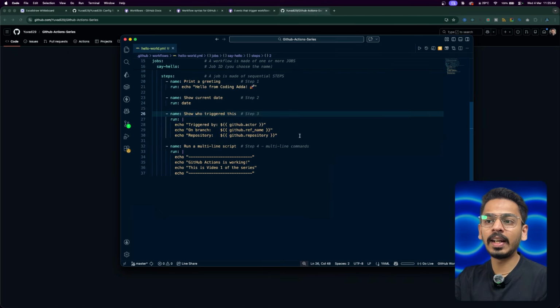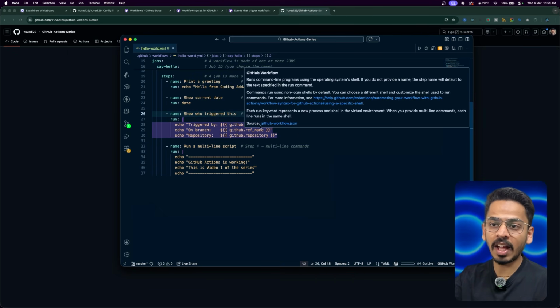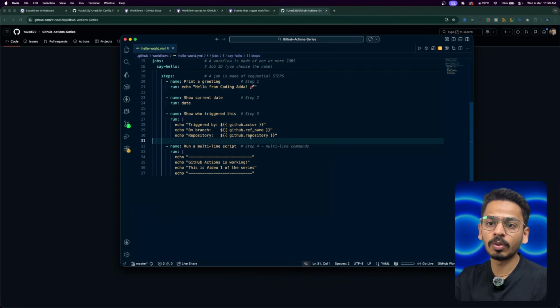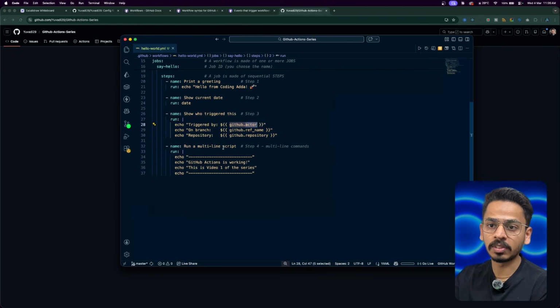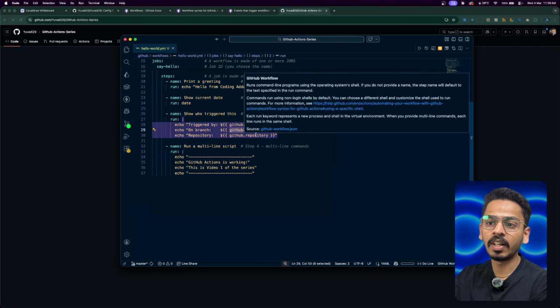Now, there are internal API calls that we have in GitHub which will help you to give the name. So I've just echoed it and said github.actor. Actor means it will return who has triggered this particular push on the repository, on which branch, ref name, and github.repository to give the repository.